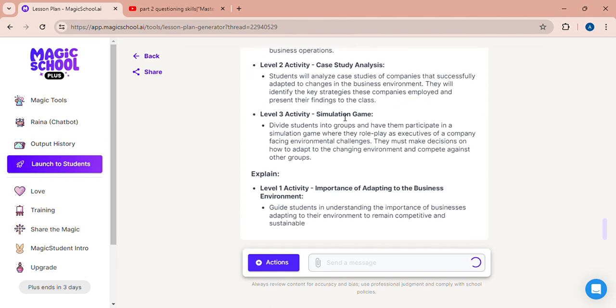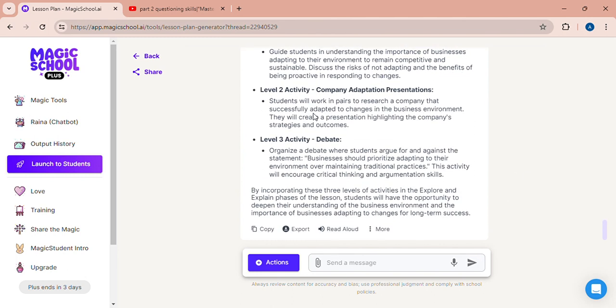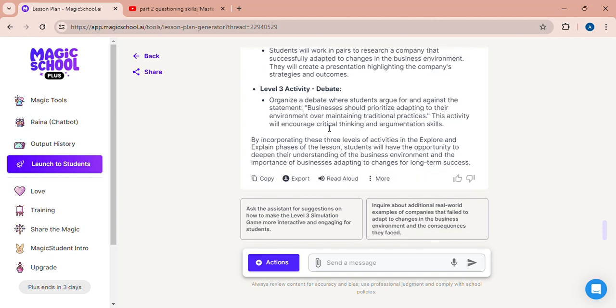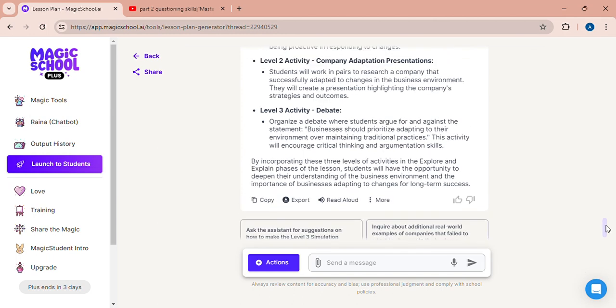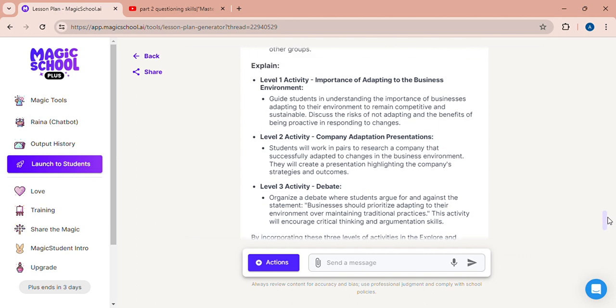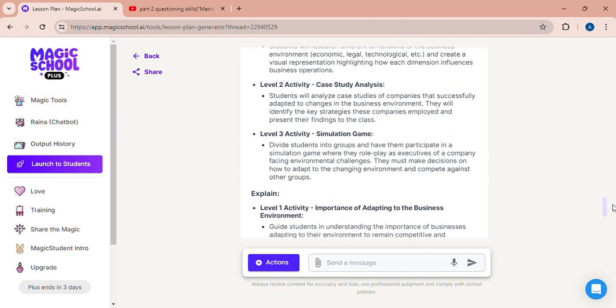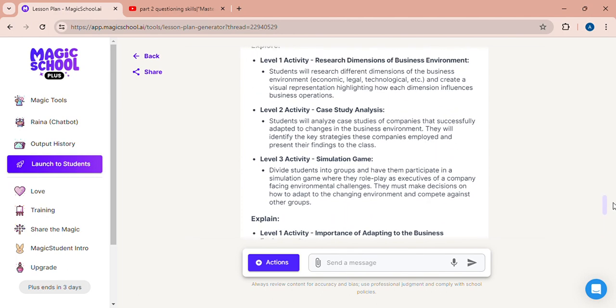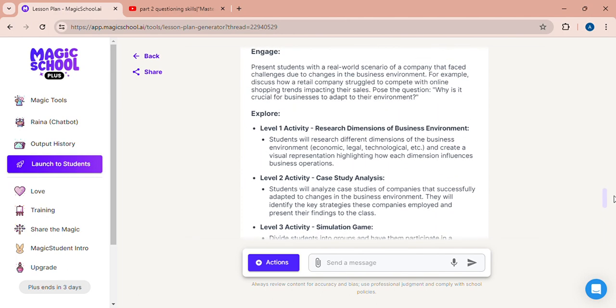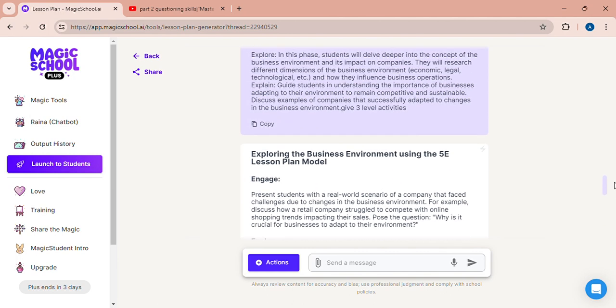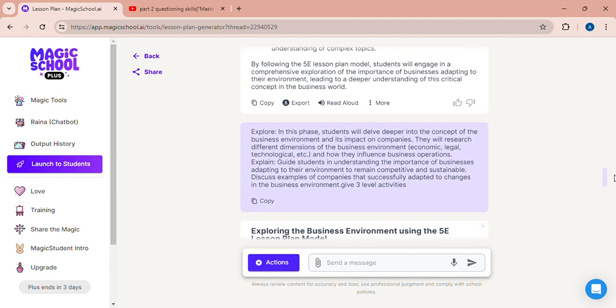See, it is giving you different activities, like you can have a debate, and what is the topic that you could have, company adaptation like presentations, then how you help them to do a simulation game, a case study analysis, a research dimension of business. So you just have to copy paste and then tell it to elaborate on the topic that you want to do. This is how you could make your lesson plan better.